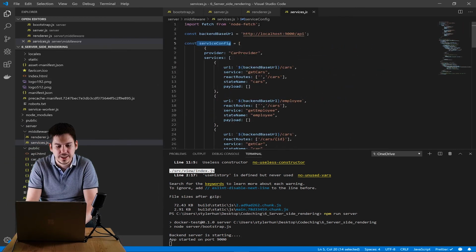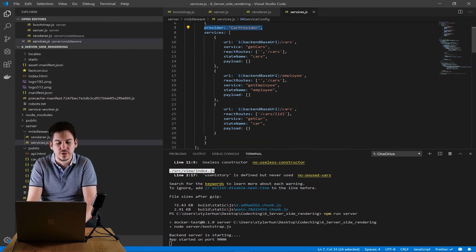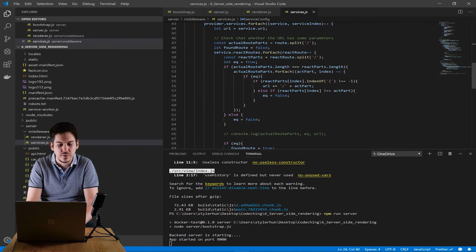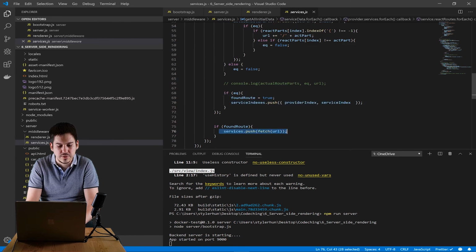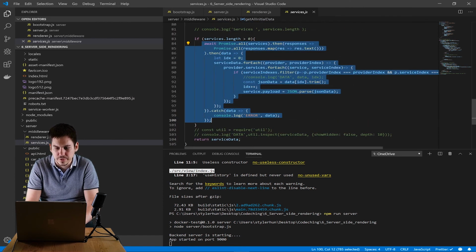In the services.js, I set up the configuration of the services. The configuration contains the routes and which data should be fetched for which route. It will fetch all the data using fetch and Promise.all function.